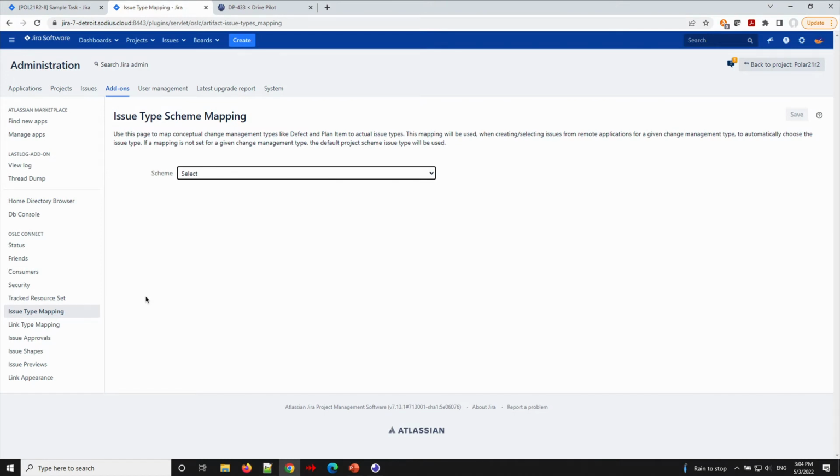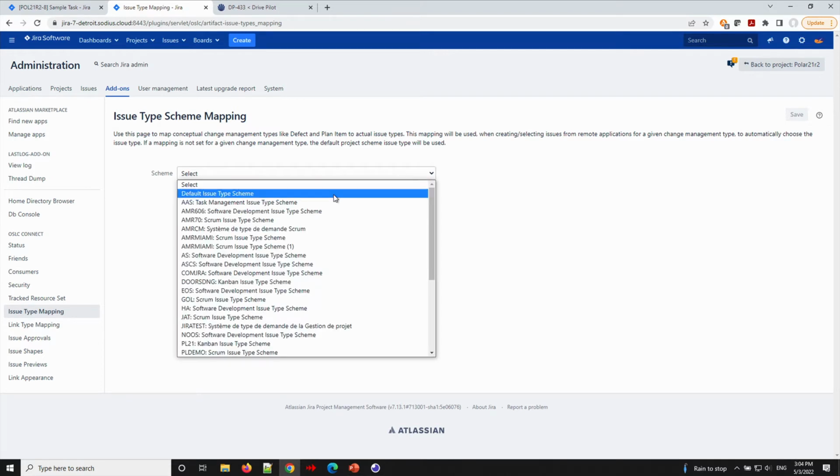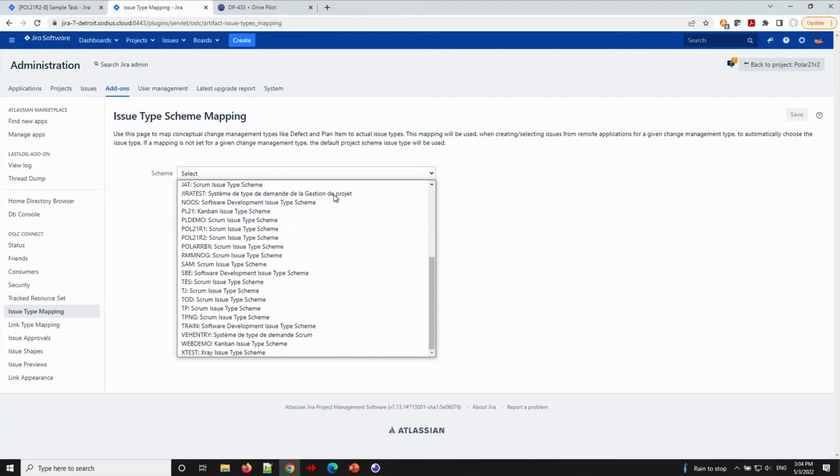Next, let's take a look at issue type mapping. So this is somewhat as you'd expect. What we're trying to do is map a specific issue type to an OSLC type. What this means, from the OSLC standard, is that when another tool wants to generate a defect or an implementation item, what artifact type do we want to generate from Jira for that tool? In this case, from Polarion, when I want to generate an implementation item, what type do I create?